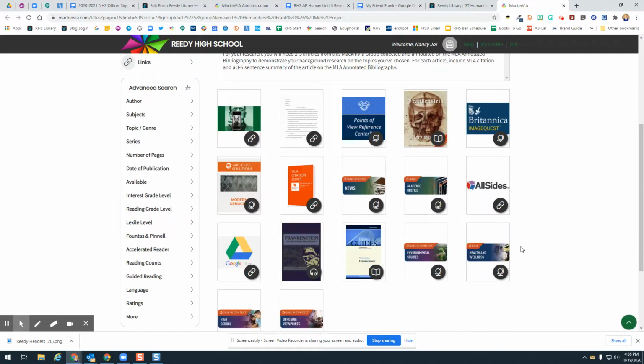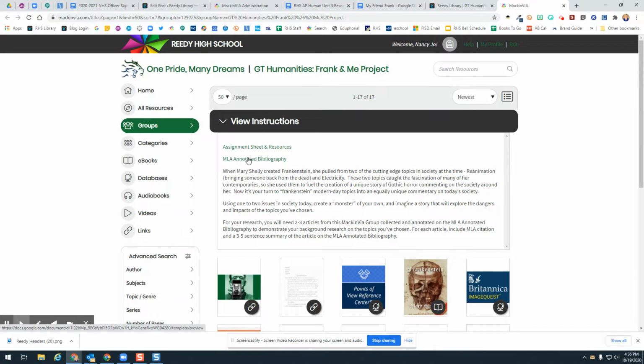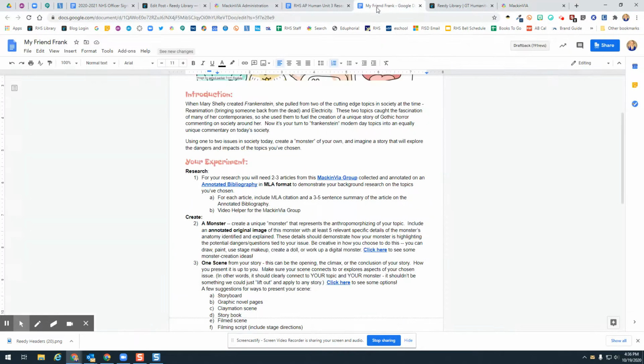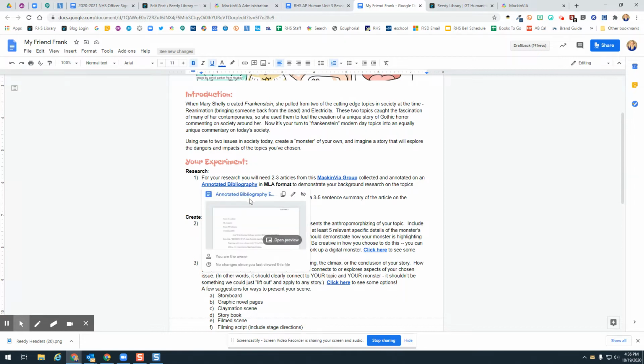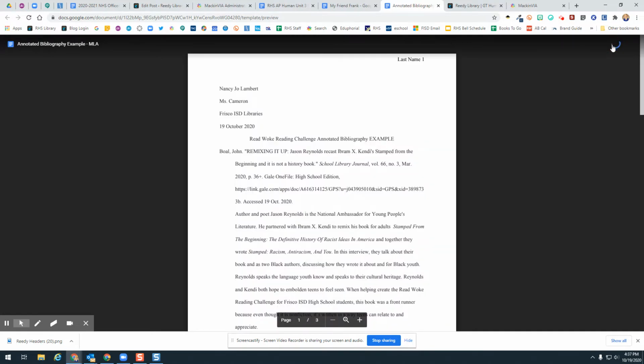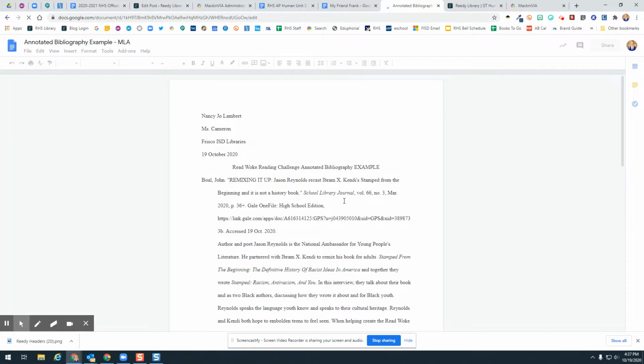So in your Mac and Via group, you have this annotated bibliography. The annotated bibliography is also located right here. So when you click on this, I'm going to show you. And it's going to have this button right here that says Use Template. So you are going to click on that Use Template button. And essentially what it's going to do is create your own annotated bibliography.